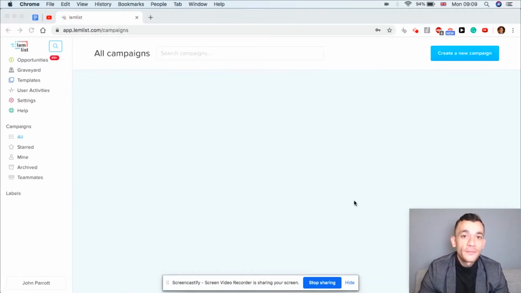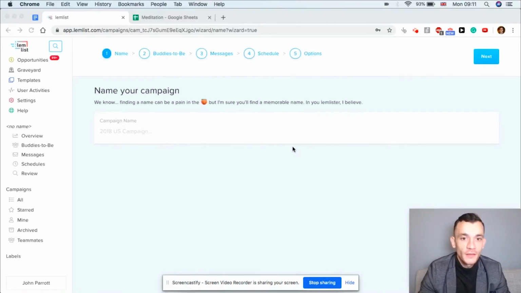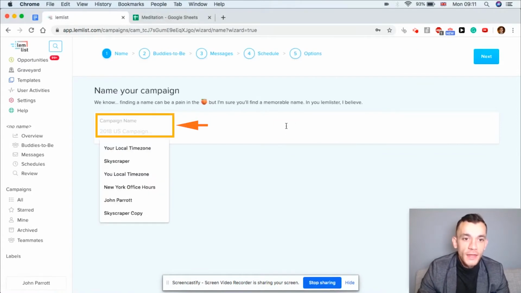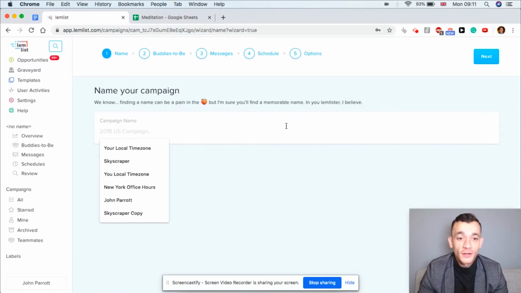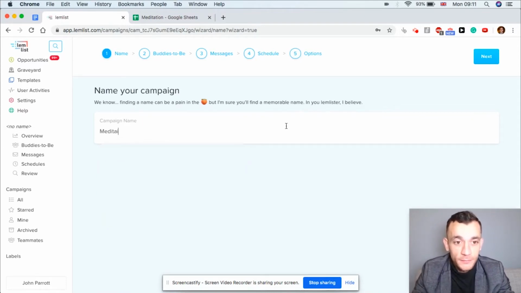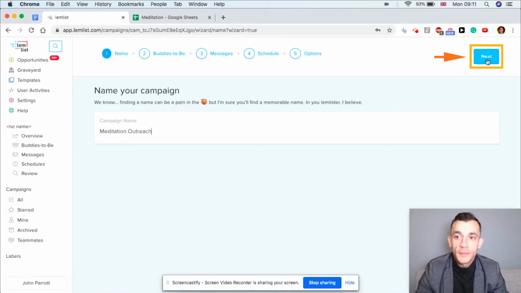Now, once you've done that, simply go to All under Campaigns, and then click Create a New Campaign here. Then type in the name of your campaign. And if you're going to have a lot of email campaigns, what I recommend doing is naming it correctly, because otherwise it's going to be hard to organize. Okay, so I'm going to type in meditation outreach here, so I know exactly what the campaign is about.